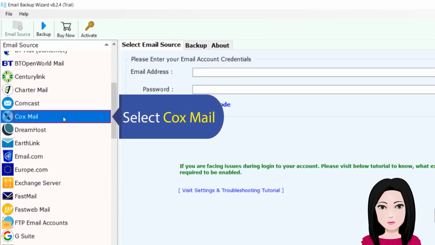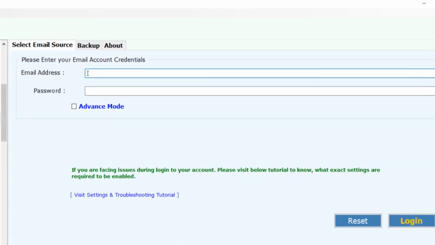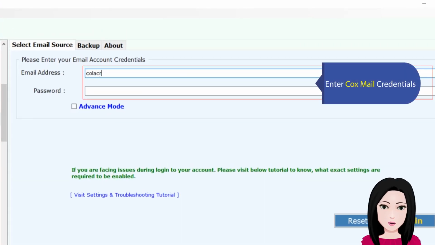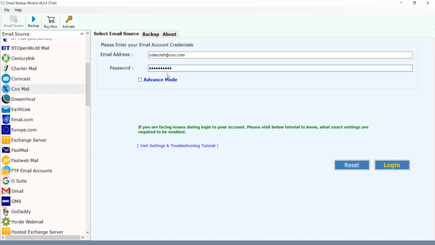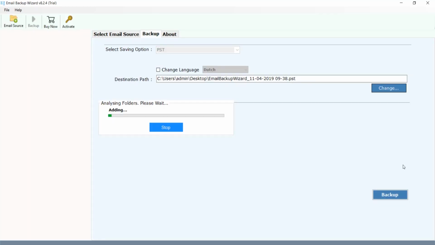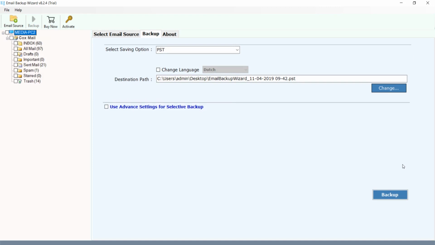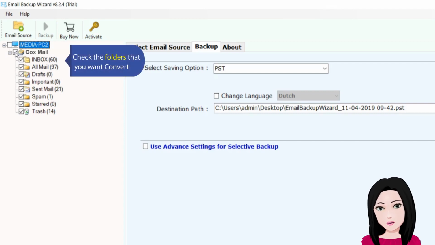Select Cox Mail. Enter Cox Mail credentials. Click on Login. Check the folders that you want to convert.